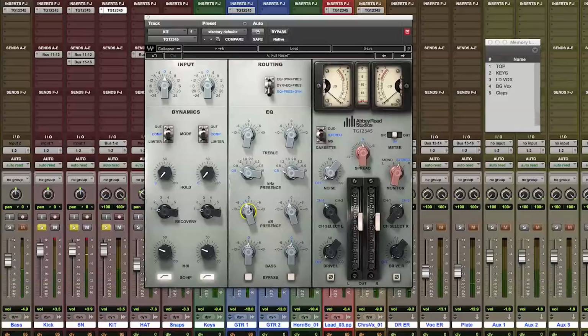And so now I've added a little bit of EQ, and let's work with this in the context of the compression. So I will solo this up independent of the kick and the snare close mics. And this is EQ prior to dynamics.